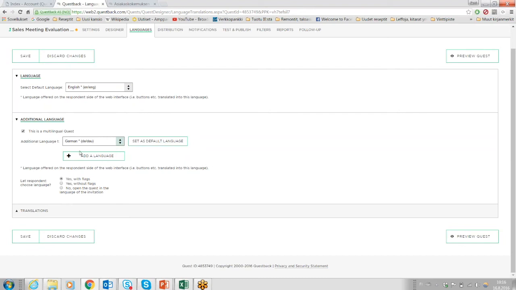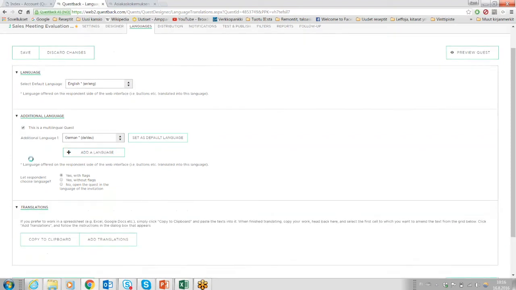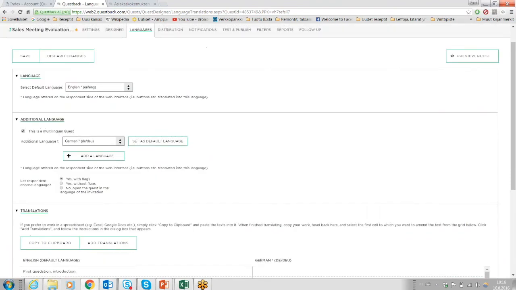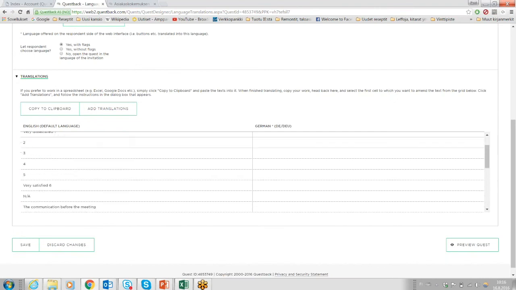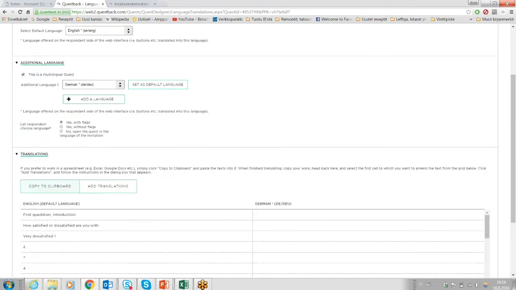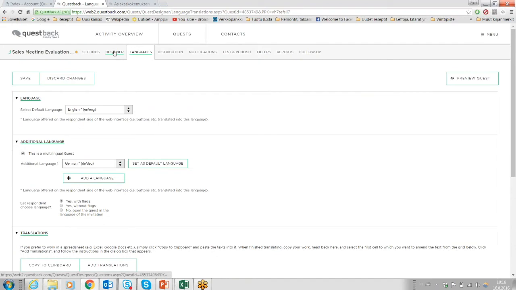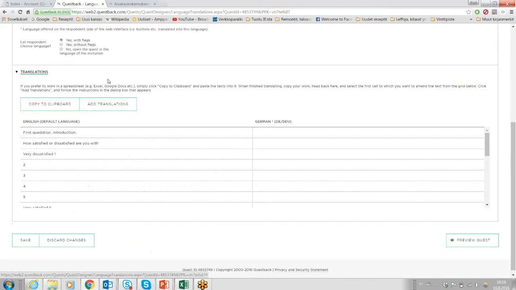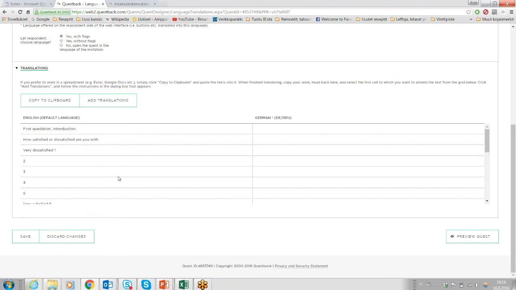It just means that it will have a German flag next to the actual text German. Or you can open the quest in the language of the invitation, which you can set up when sending the invitations as well. Then you just have your translations tab with your survey structure, with the original language that you created in your designer already added in there. And then you have a new selection for your additional language.